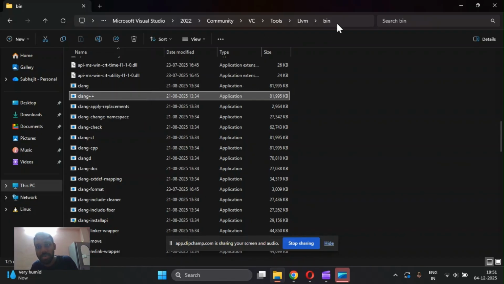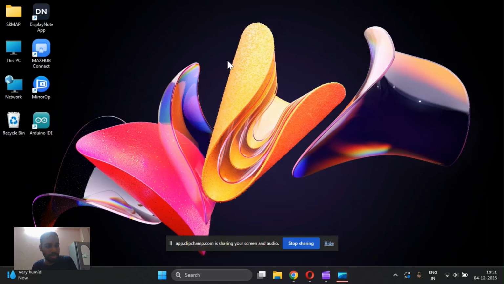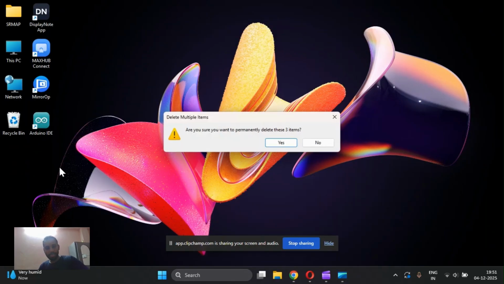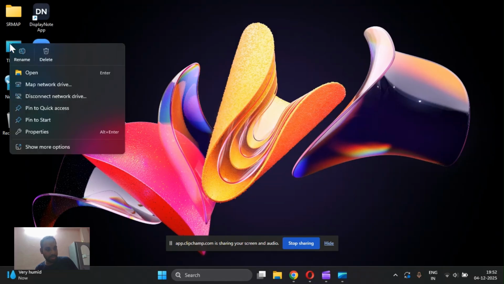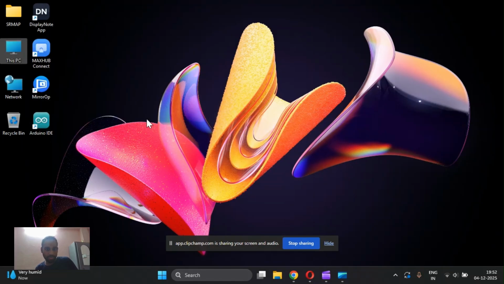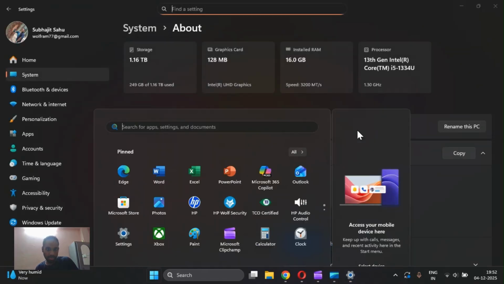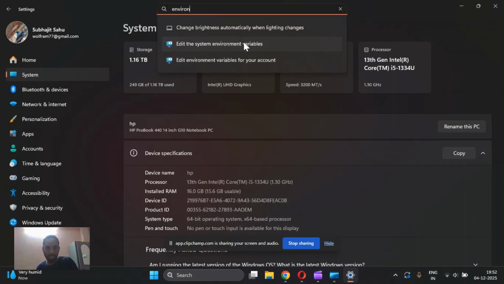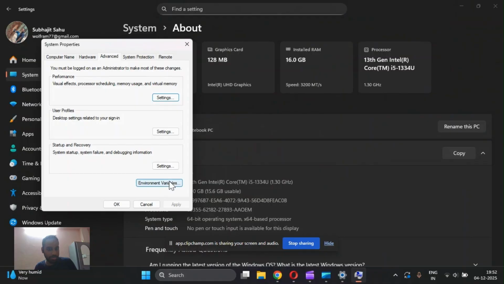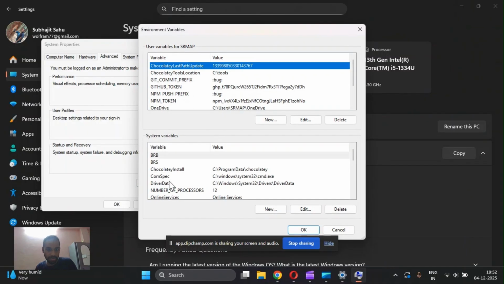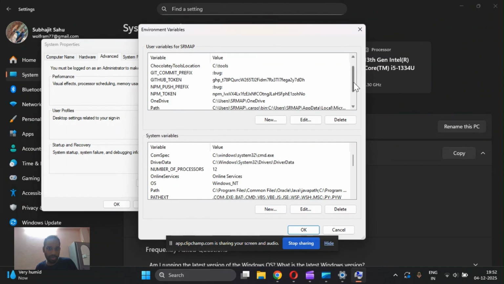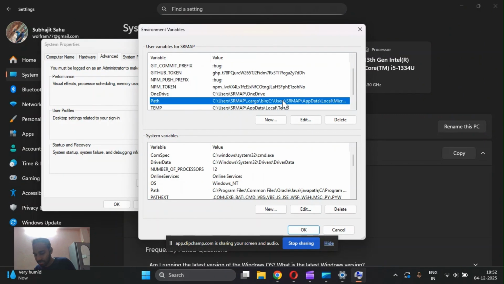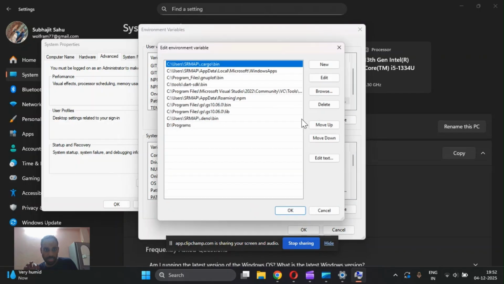What we want to do is add this folder to the Path environment variable, so we can access it from the terminal. Then we will go to PC properties, edit environment variables. You can open System Properties, Environment Variables. We will modify the environment variables. For Path, we want to add the LLVM project Clang compiler directory to the Path variable. So we'll edit it.